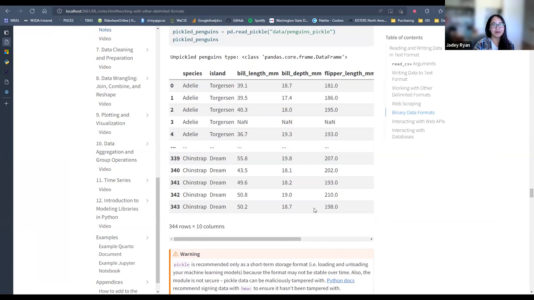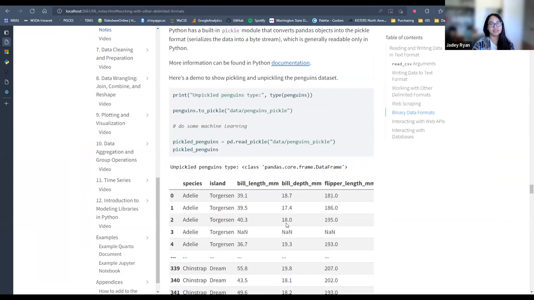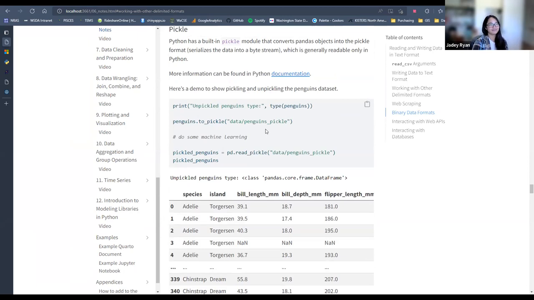So I guess the bottom line for pickling is, if you need to serialize data and you're just working in Python, then this is a good option. Can we also pickle something in Python and use it in R? Pickle is Python specific only, right? Yeah, as far as I understand, you can only open a pickle in Python. So there is no compatibility between R and pickle in Python.